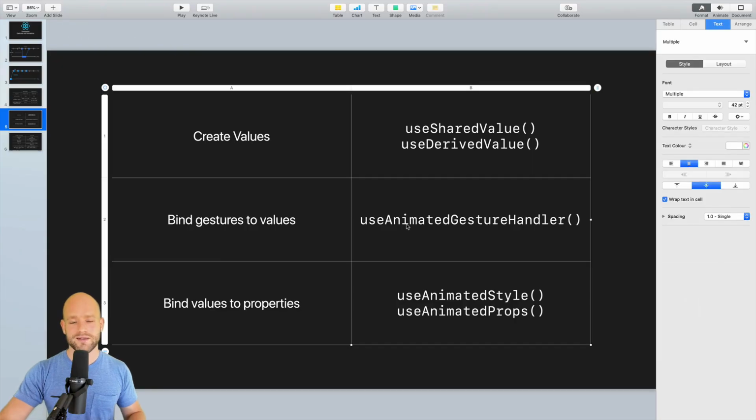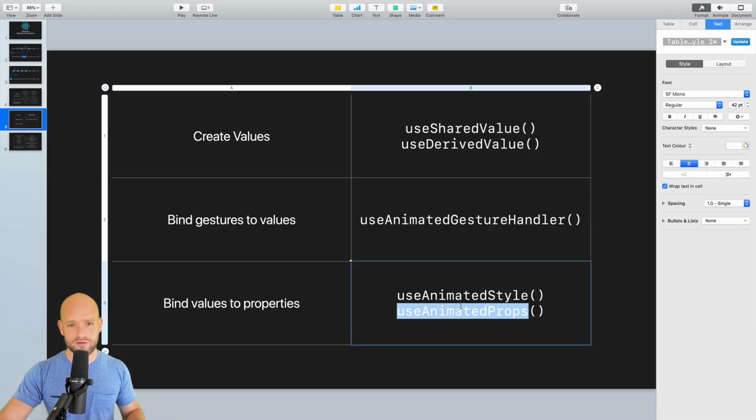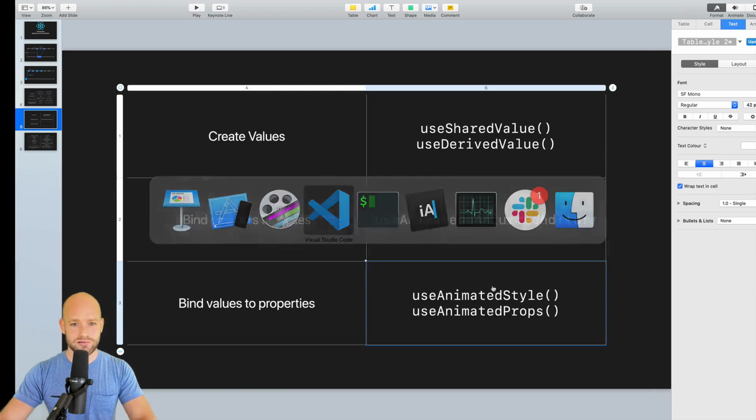To bind animation values to gestures, we're going to use useAnimatedGestureHandler. This provides a really cool API that we're about to have a look at. And finally, you need to bind styles and properties from animation values to components. So let's jump right into it.